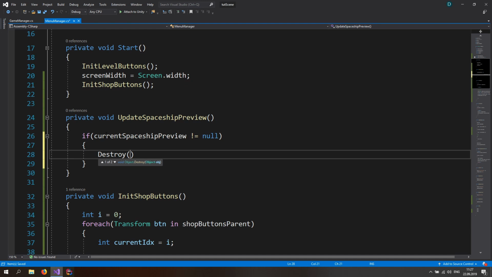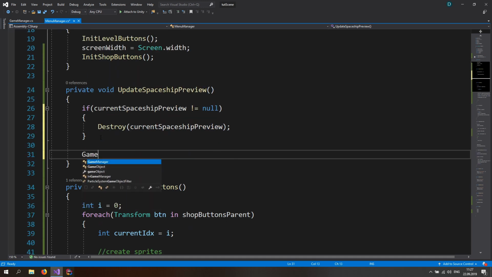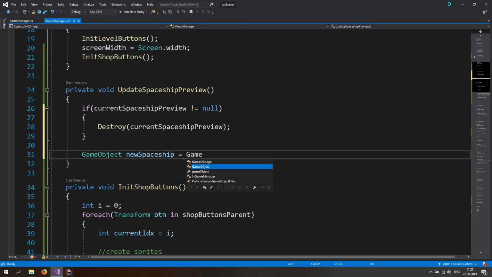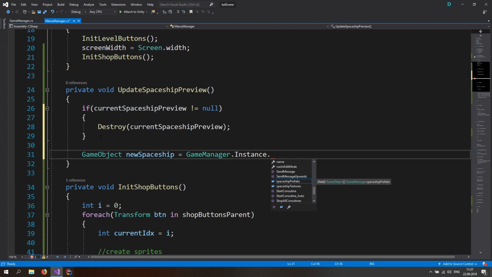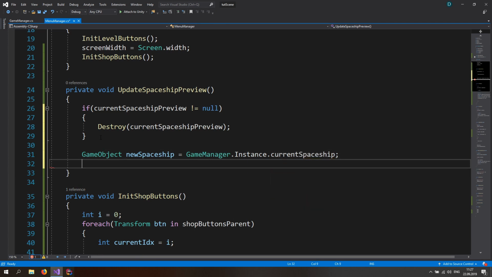So that means that if we update the spaceship, we actually change the spaceship preview to a new game object. So we have to destroy the last game object. So just go to and destroy this game object. And else we want to instantiate a new game object. So call this the new spaceship. And that is going to be equal to the game manager.instance.current spaceship, like this. Since in here we keep track of the current spaceships.